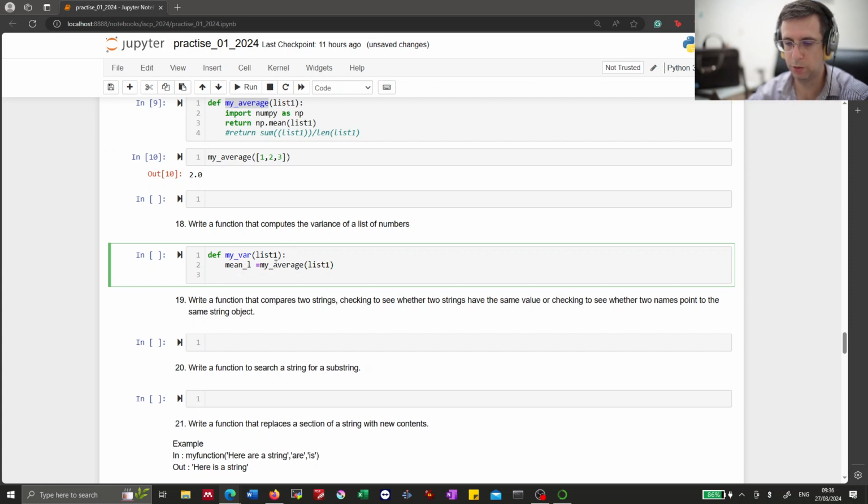Then we need to take the difference between each element in list 1 and the mean value. So we can just make a new list, for i minus mean value L for i in list 1. That is a new list. Let's call it the difference list.